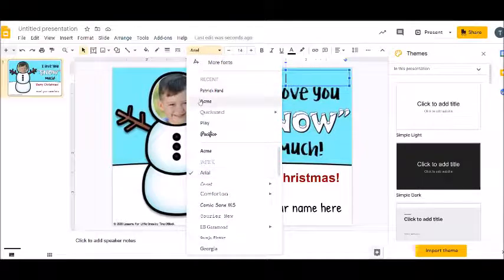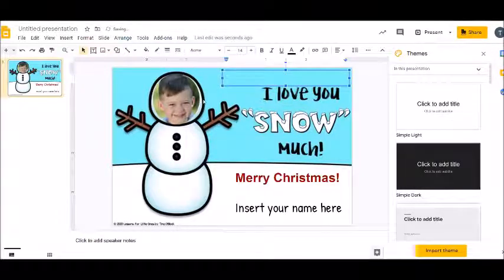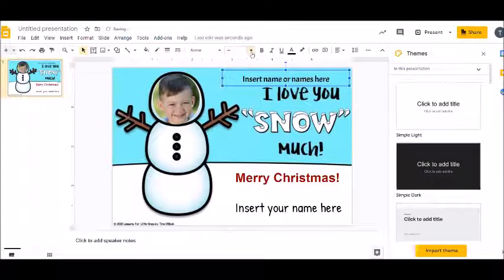So let's see here. You pick your font. Let's say, insert name or names here. And just, oops, increase the font size just a little bit. Maybe move it up just a little bit.